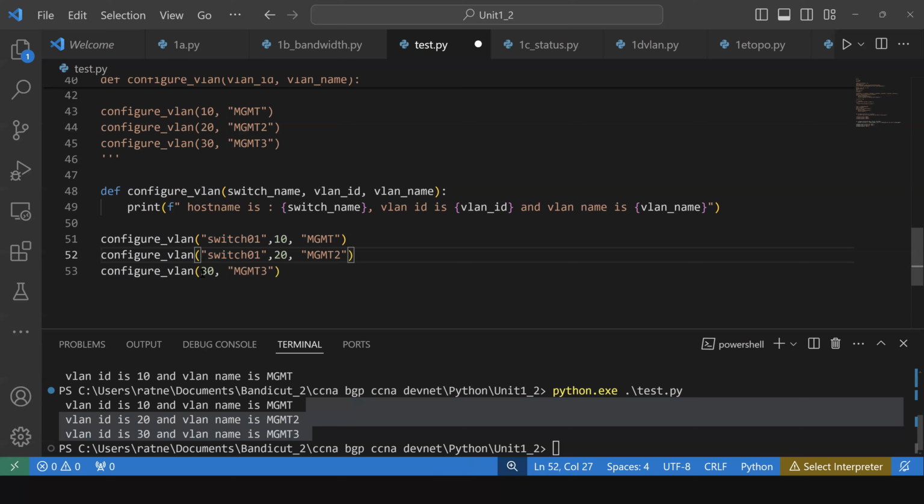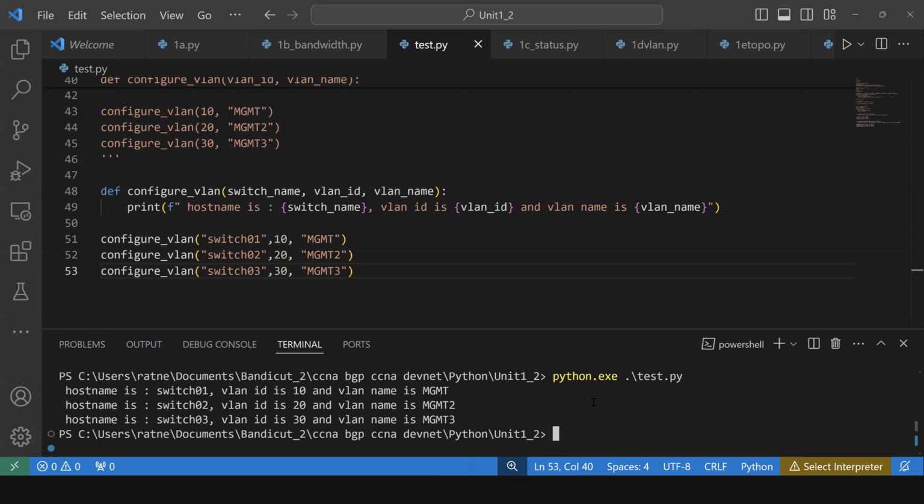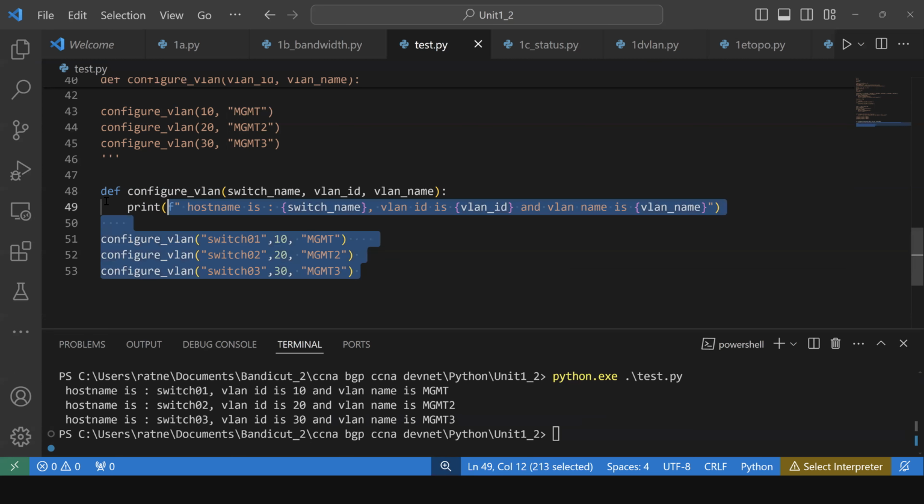paste here and paste here, and suppose this is 2, this is 3, like that. Now let me go and run this program, a small program. First of all, we'll make sure that this is correct. So now you can say host name is switch 1, VLAN is 10, this, right? Now we have one creation program.